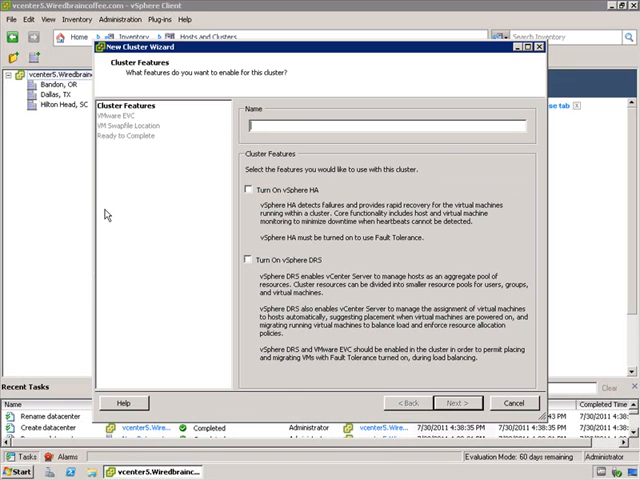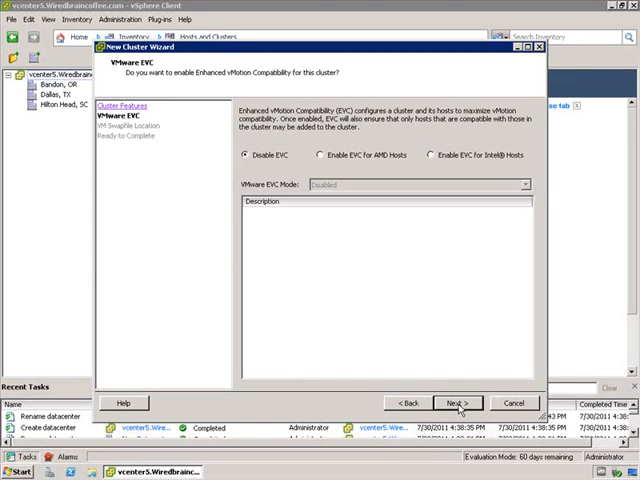And for the purposes of this demonstration, we're going to call it HADRS cluster. We're going to keep it simple. I'm not going to enable any of those features at this point, but I want to make sure that I'm planning my virtual infrastructure accordingly. So I want to create that cluster ahead of time in anticipation of enabling these enterprise features. We're going to click on Next.